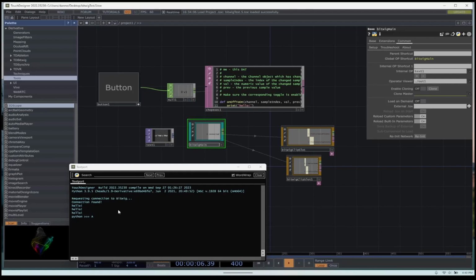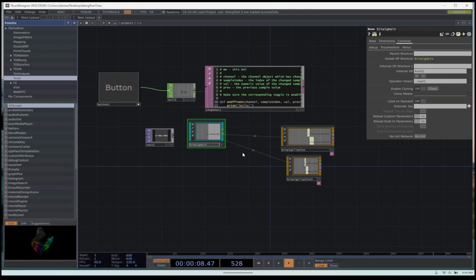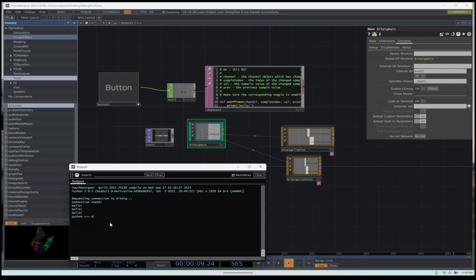So you see the Python window here. I will show you how to do that. So I got this on. It's connected. It's set up. So basically in here, you go to Textport and it opens up this little interface right here.